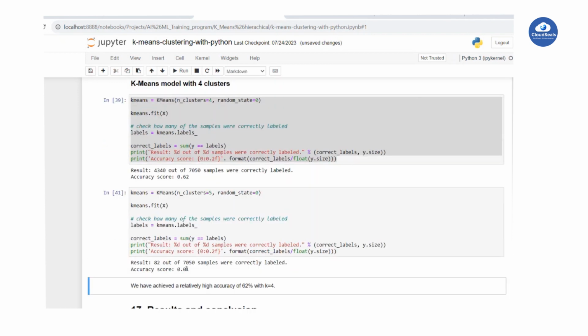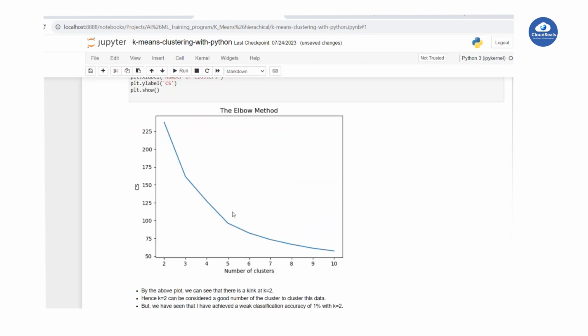Again 0.01%. That means there might be 4 different patterns. That's what I said. If we have seen this one, we need to check 4, 5, 6. Then we will get the how. Actually, we don't know. This one also gives some assumption. So instead of checking 2 to 10, it's better to check with 4, 5, 6.